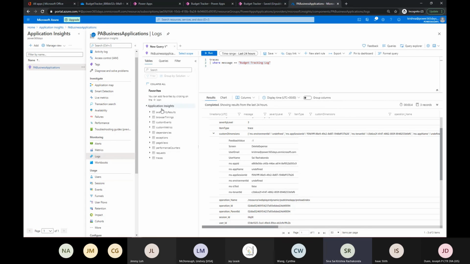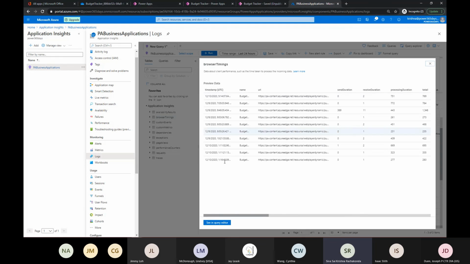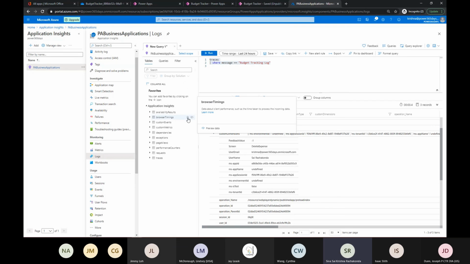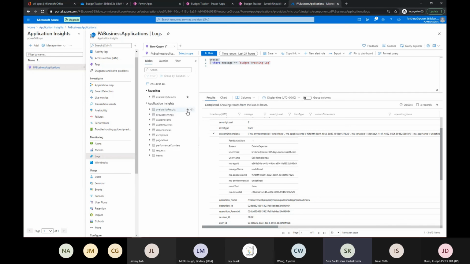Also, the next thing is if you want to see availability results or browsing timings, we don't need to learn the coding or the query logic, and it will give you some samples as well. So for example, for browser timings, I can click on this preview data and see a preview of the data. I can also set it as a favorite so that it comes under favorites. And the other thing is we can export this data as well.